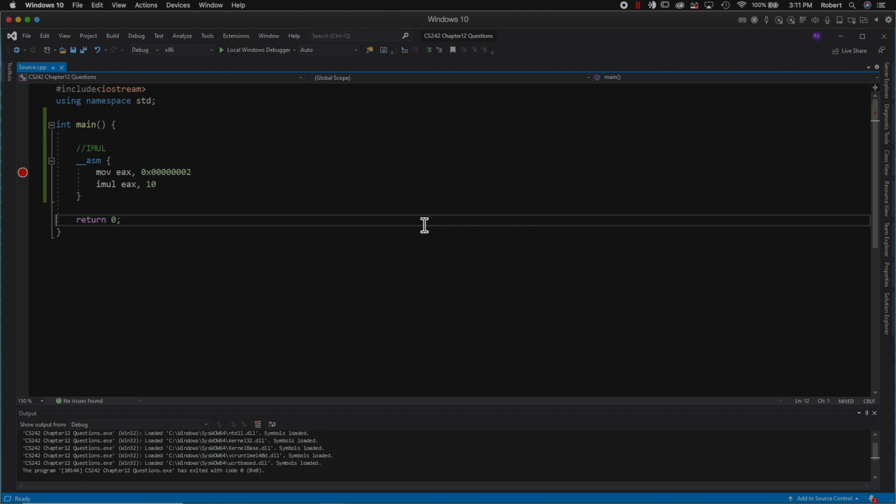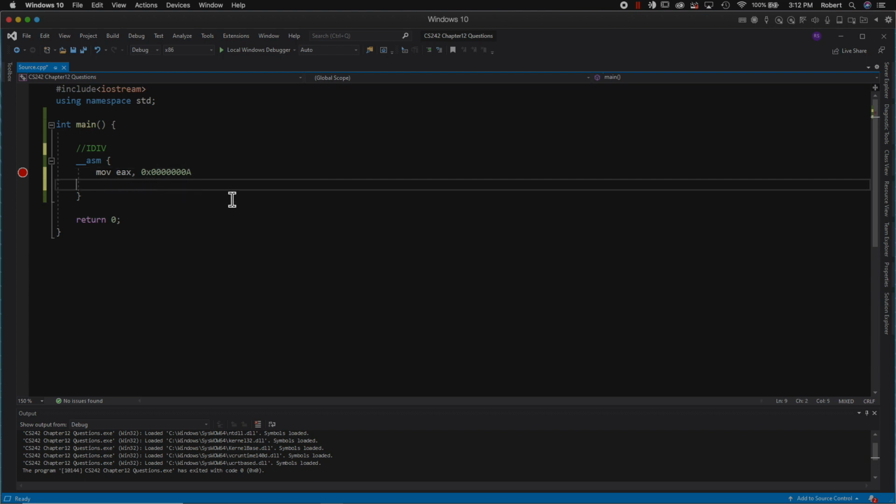Okay, so our final discussion then is working with IDIV. IDIV meaning that you are working with integer division, right? So we're going to be dealing with a bunch of integers. So what are we going to do? Well, the first thing I'm going to do is move into the EAX register the number 10, which in hexadecimal is A. And I'm going to move into the EBX register the hexadecimal number 3. Basically what I'm doing is simply saying, what is 10 divided by 3?